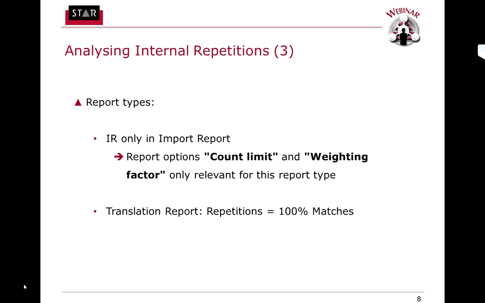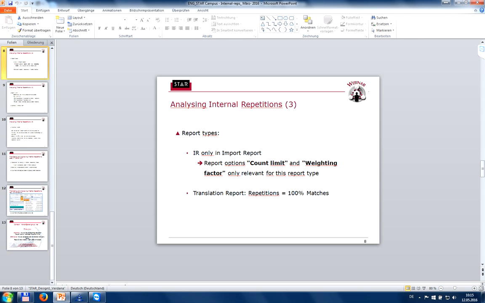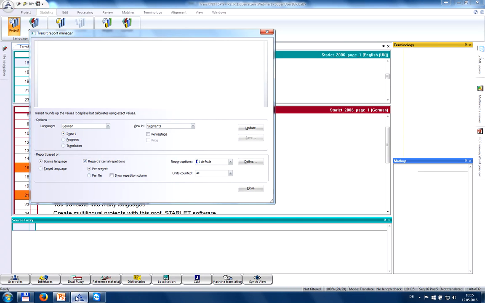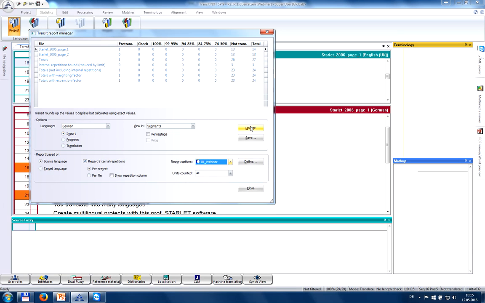Now, let's go back to Transit and to the report manager. Here you can see the different report options. We have chosen import report here because we want to have a look at internal repetitions. I'm going to have segments as the unit that is counted for my report. Now I want my report options, internal repetitions options, and I'm going to update my statistics.